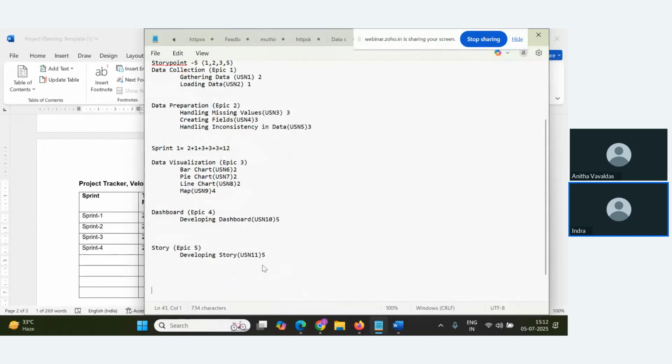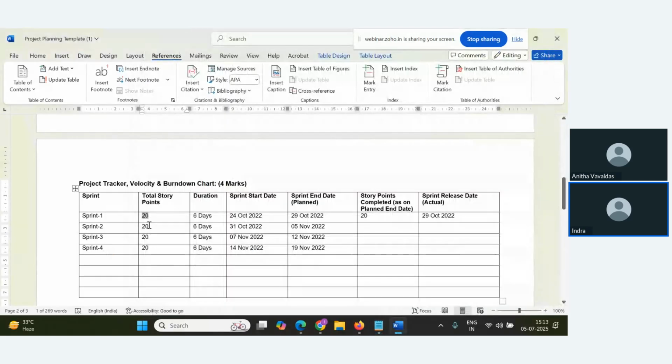Let's say sprint 2, till here only I have done. Sprint 2 is equal to, what is the story point? 2 plus 2 plus 2 plus 2 plus 2 plus 4 plus 5 plus 5. Okay, these are the story points I have given, correct? I'm taking the sum of all of them. So 2 plus 2 plus 2, 6 plus 4, 10, 10 plus 5, 15, 15 plus 5, 20. Okay, so sprint 2 is of 20 story points. Sprint 1 is of 12 and sprint 2 is of 20 story points.